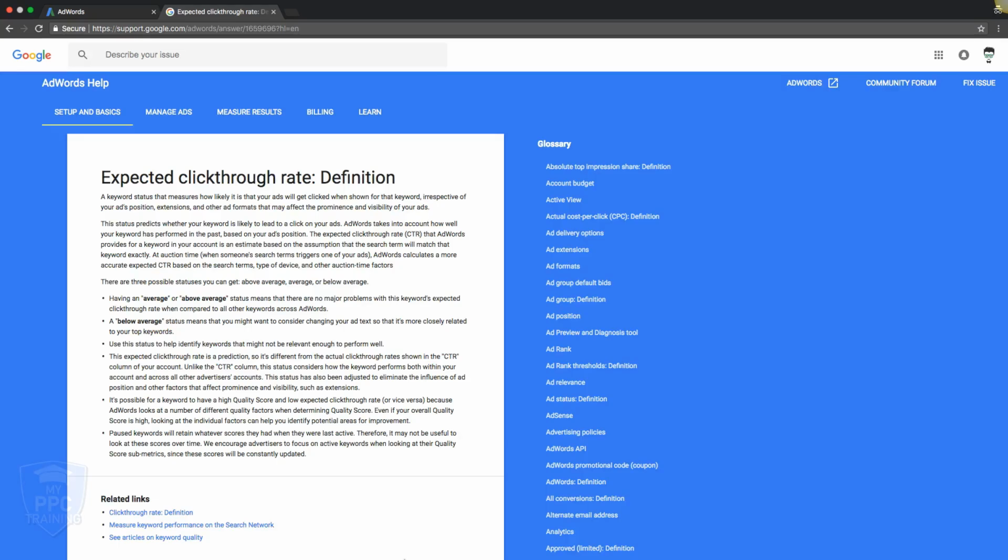Okay, so expected click-through rate is something that can be found under your quality score and keyword status. So I'm just going to read through what Google's telling you here. The status predicts whether your keyword is likely to lead to a click on your ads. AdWords takes into account how well your keyword has performed in the past based on your ad's position. The expected click-through rate that AdWords provides for a keyword in your account is an estimate based on the assumption that the search term will match the keyword exactly at auction time.